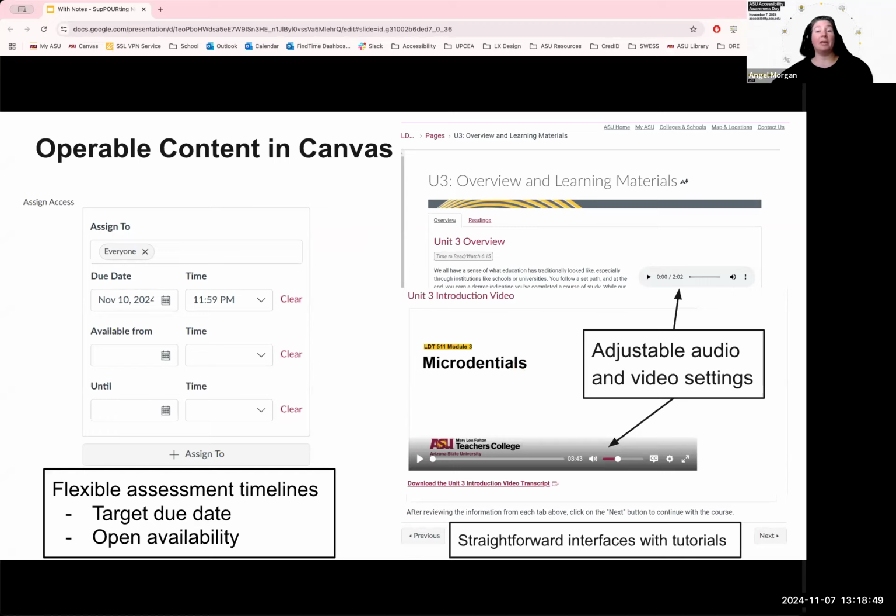In Canvas, we implement the operable strategies through specific tools and features tailored to enhance accessibility and control. Flexible assessment timelines help learners manage their time effectively and reduce anxiety around deadlines. For instance, making due dates visible without restricting access to resources allows learners to continue working at their own pace.